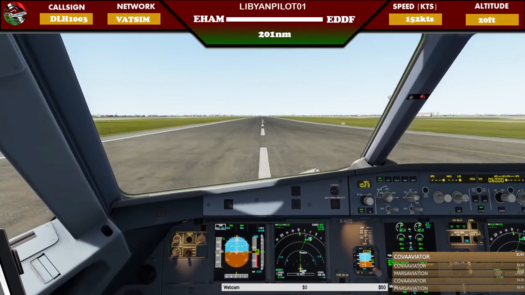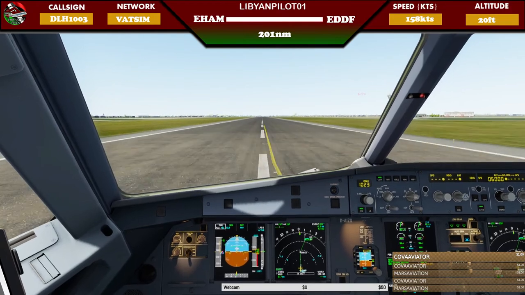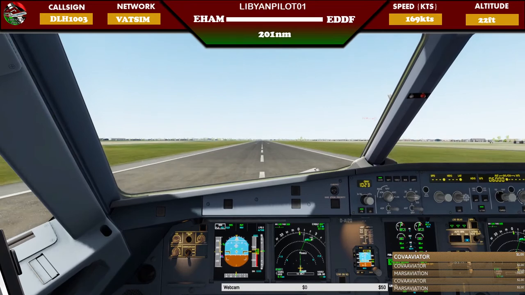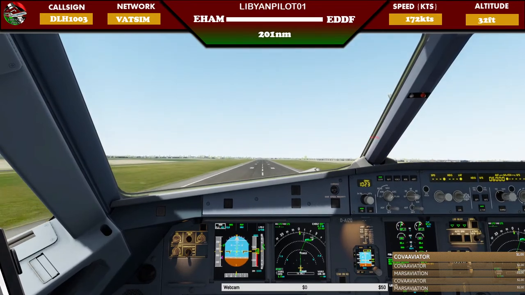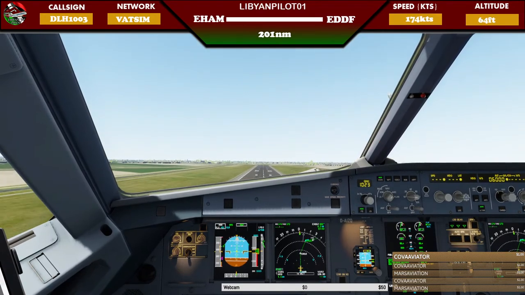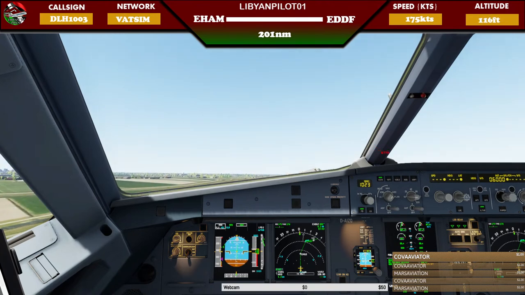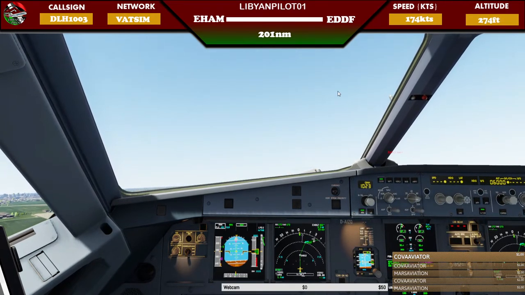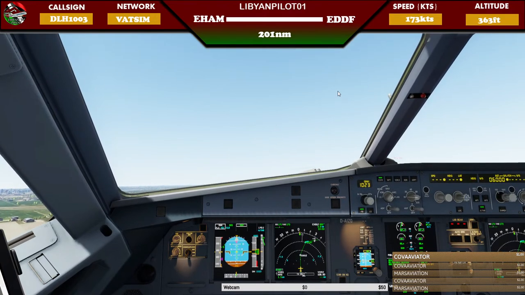Alright, rotate. Slowly rotate. And say you're going for a push back again. And then you want to repeat to good evening, start and push back, approved QNH 1023. Follow flight directors.